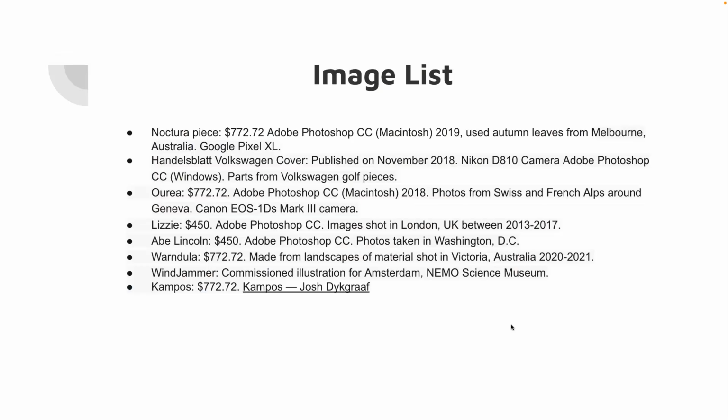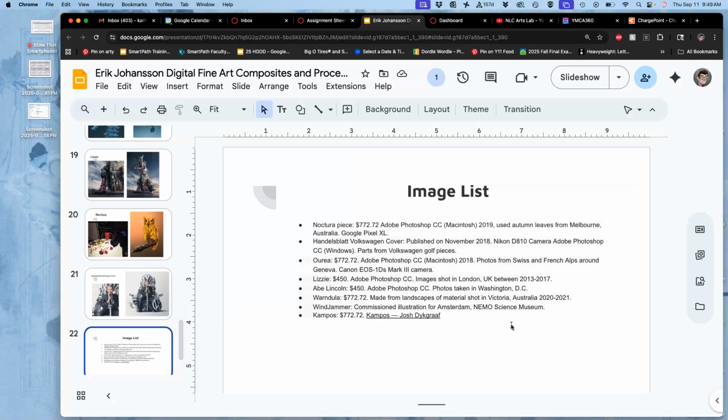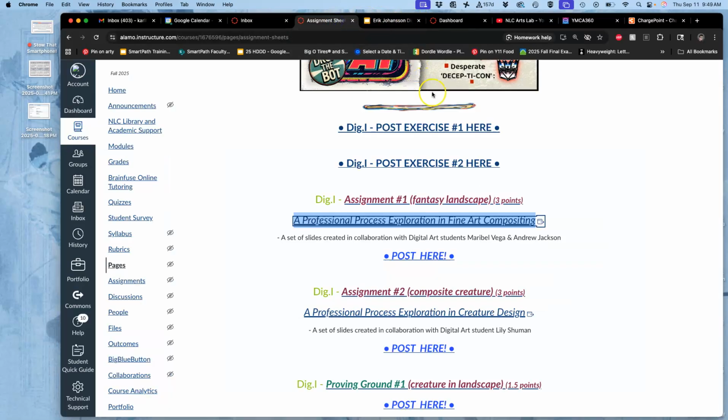So even when you're working as a professional, you're working for clients, you always got to keep your personal interest going because that will get you new work, and hopefully new work that's more and more like the work you most like doing. So those are just some examples of compositing out in the wild.